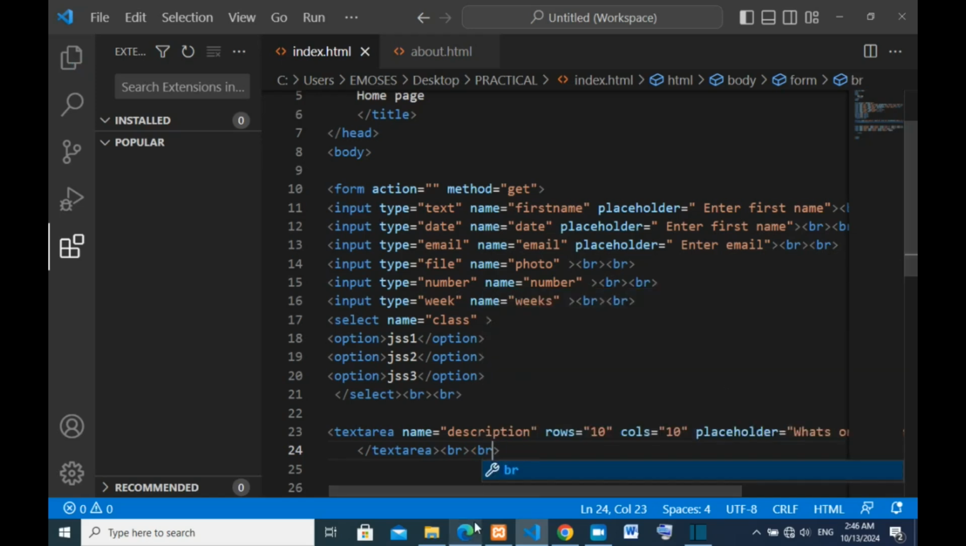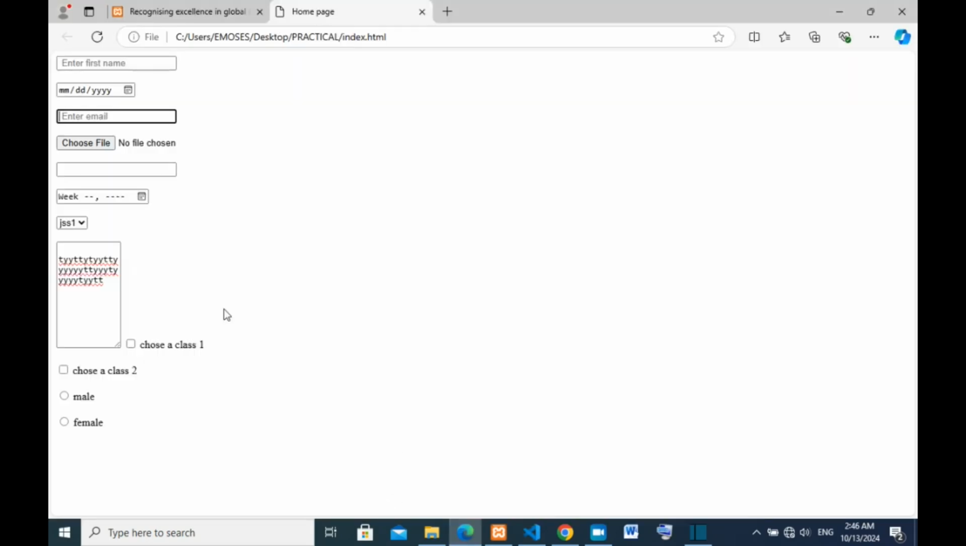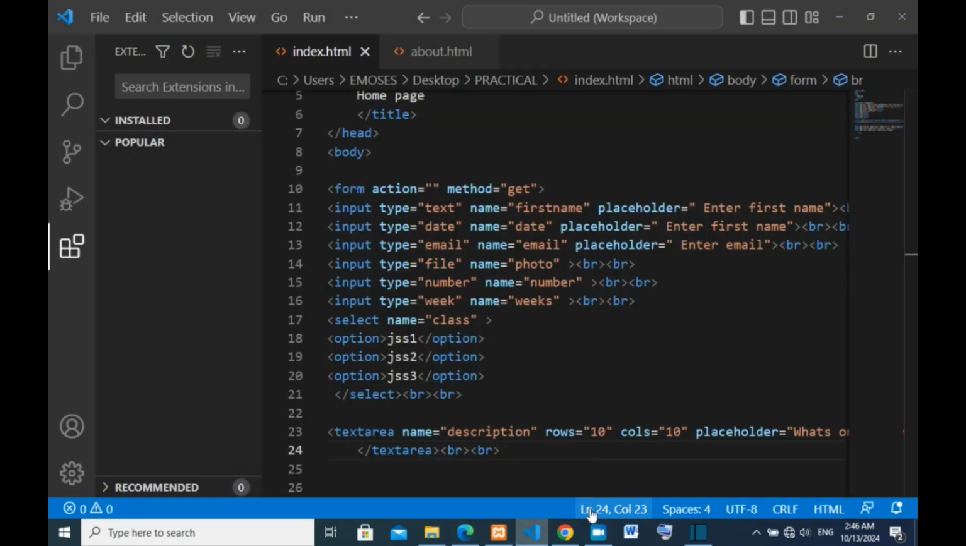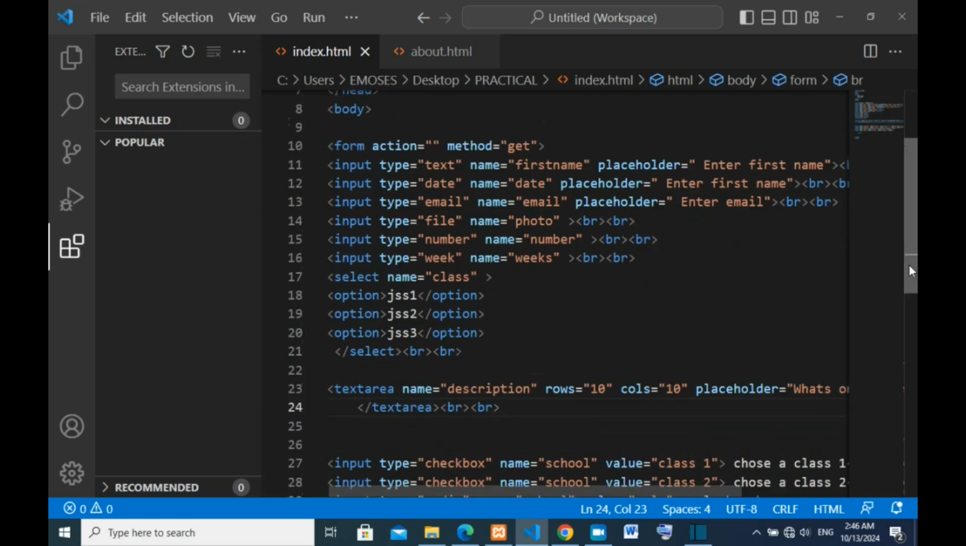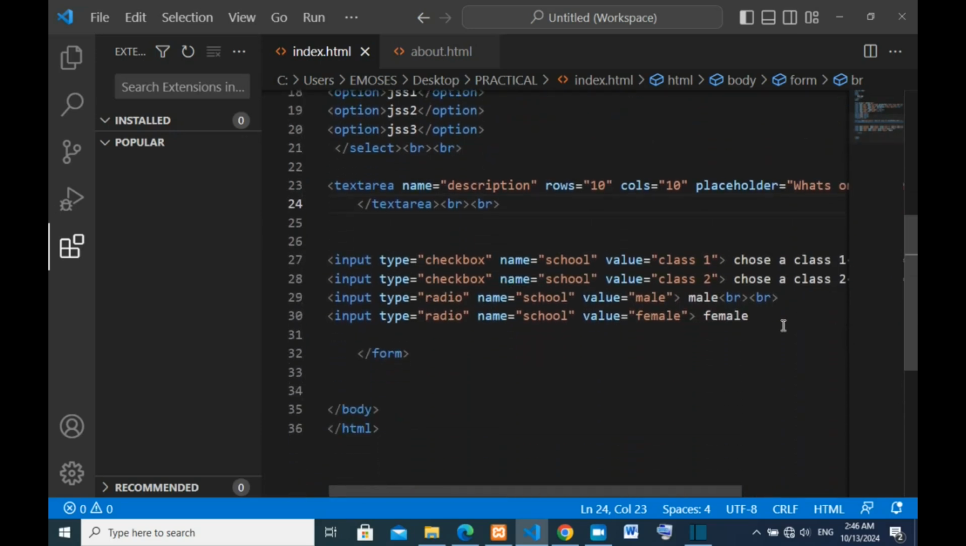I'm saving it here, and everything has gone down. So now this is how the text area functions. So ladies and gentlemen, the last but not the least thing I'm going to be showing you next is how to add buttons to your form so that users can just click on it and submit.